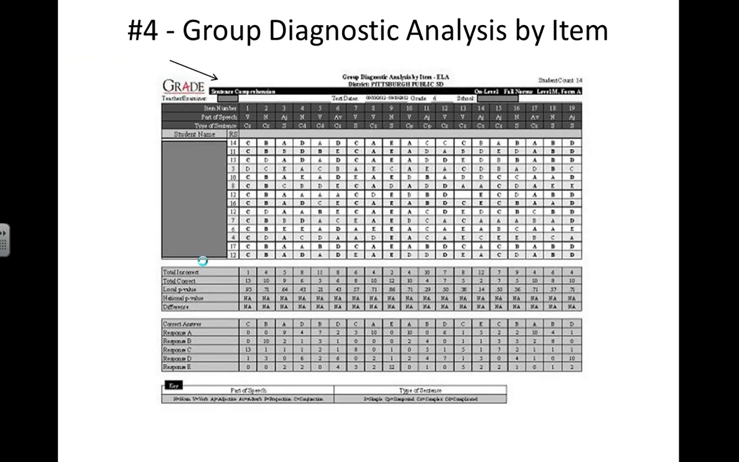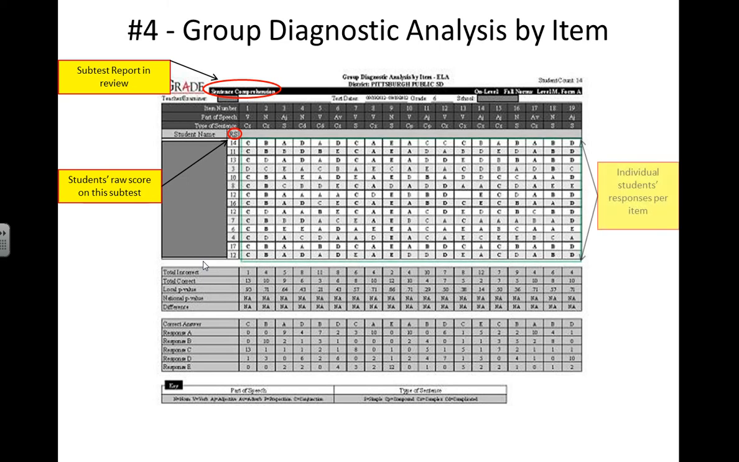The fourth report looks deeper at each subtest with an item analysis. It is titled Group Diagnostic Analysis by Item. Again, this report will have several pages since it is separated by each subtest, identified in the top left-hand corner. On the side, we notice the student names and raw scores. Going across this first chart, we see individual students' responses listed for each item.